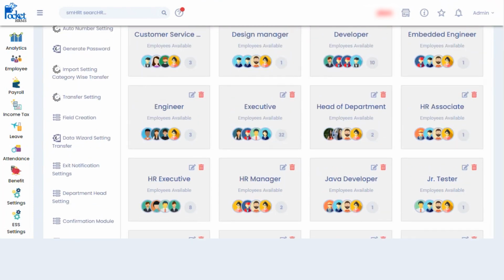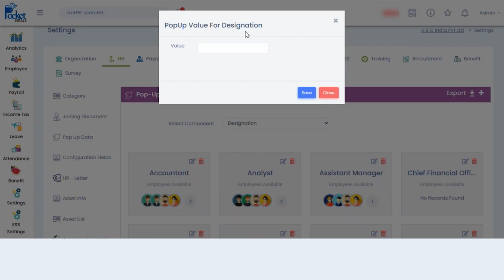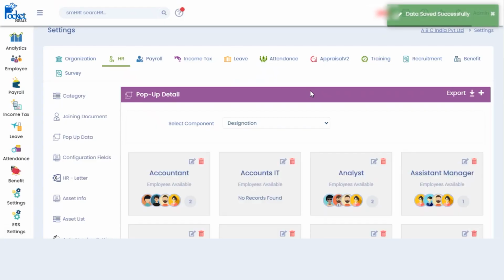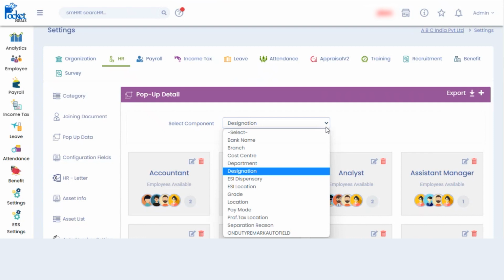Already we have multiple designations here. I can create a new one here by adding, let's say, likewise, I'm creating one and clicking on save. The field with the name Accounts IT has been added here. So in case I want to add any employee with the same designation, I can add the designation from here and choose the designation whenever I add a new employee in the portal. In a similar manner, I can do the same for other fields as well. In case I want to add any new field which is not available, I can add it from pop-up data itself.